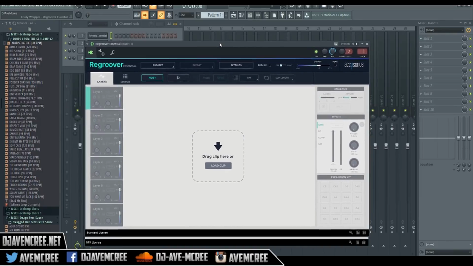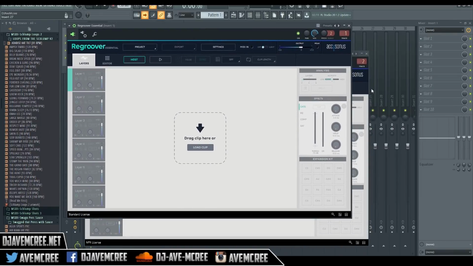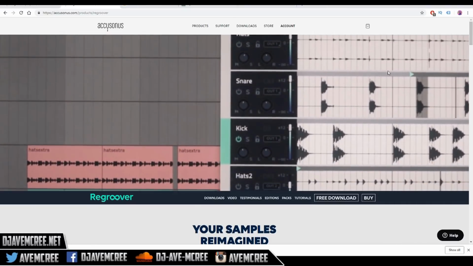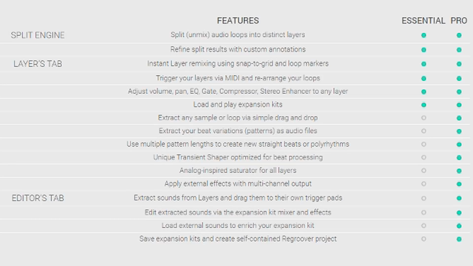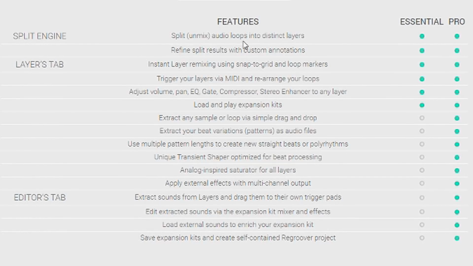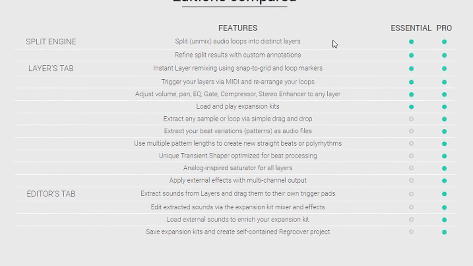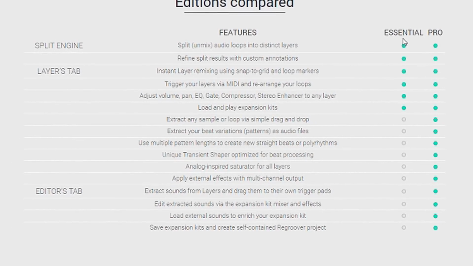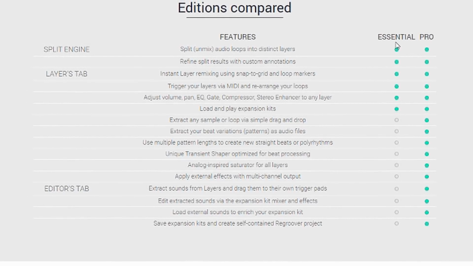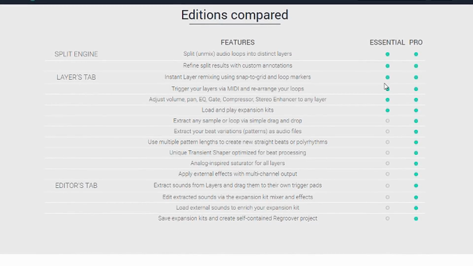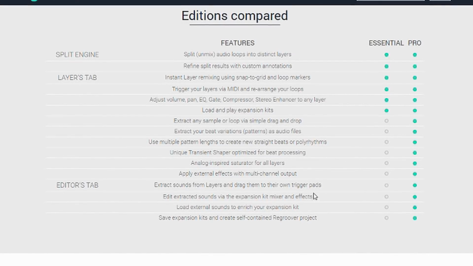So I have both versions in front of me. There is an essential version, which costs like $99, and then there is a pro version that costs $215, I believe. And the link, again, will be in the description box. We're looking at the different features and seeing where it stops. You do get to split the audio loops into distinctive layers, no matter if you get the essential version or the pro version. So check out the free download or whatever and see for yourself what you could do, and then we'll talk more about it.